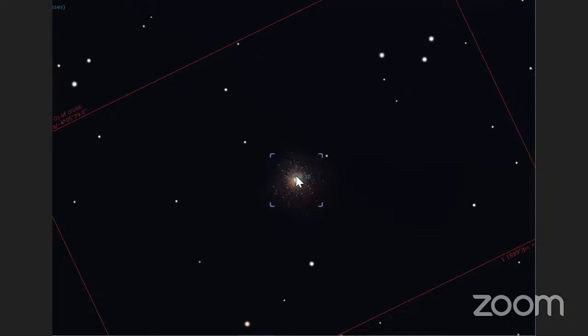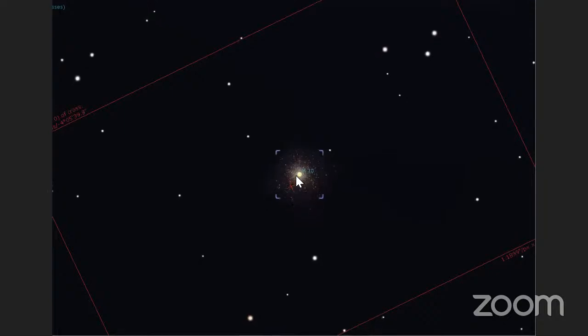So we are actually looking at a lot of globular clusters, and almost every globular cluster appears the same except for the position in the sky.